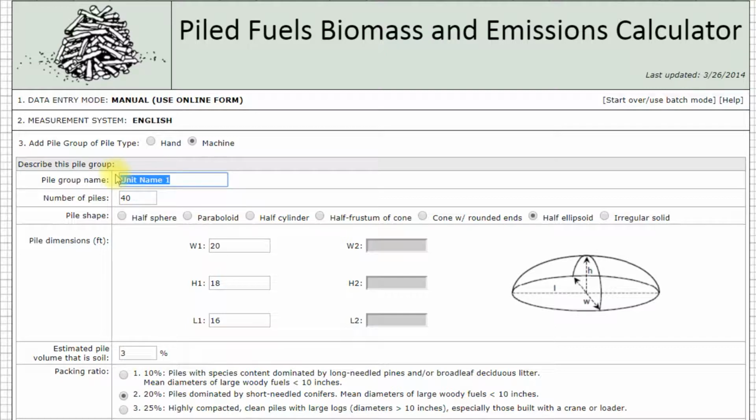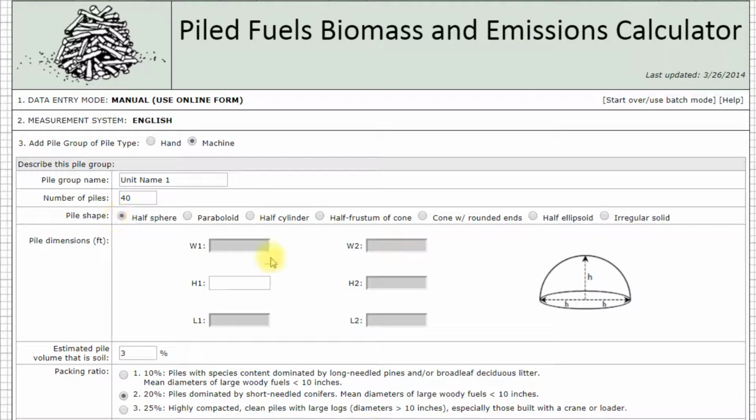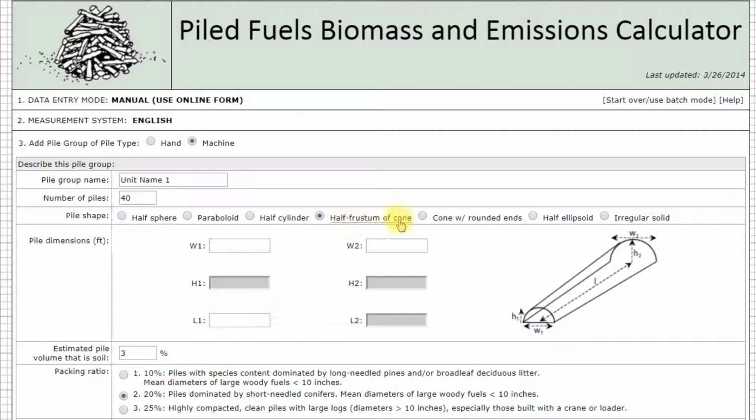Next thing you want to do is name your unit. This will help you identify your tonnage later on when you export this out onto your computer and save it. Put in your number of piles within that unit, and then you want to select your pile shape, and you'll find that depending on what you select, your pile shape and the dimensions it requests change.